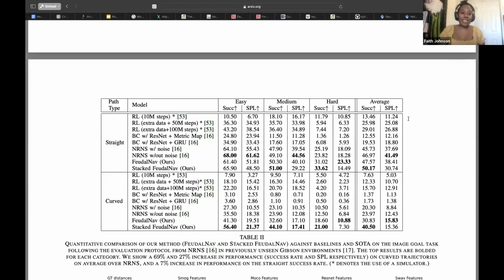And so when we look at that, the bottom two rows are ours. And so when it comes to the straight trials, we pretty much beat NRNS across the board for medium and hard when it comes to success rate, because as a hierarchical method, we really prioritized exploration over just beelining straight for the goal. And that also directly impacts the fact that they beat us on SPL, right? Because we are exploring more than this NRNS method is.